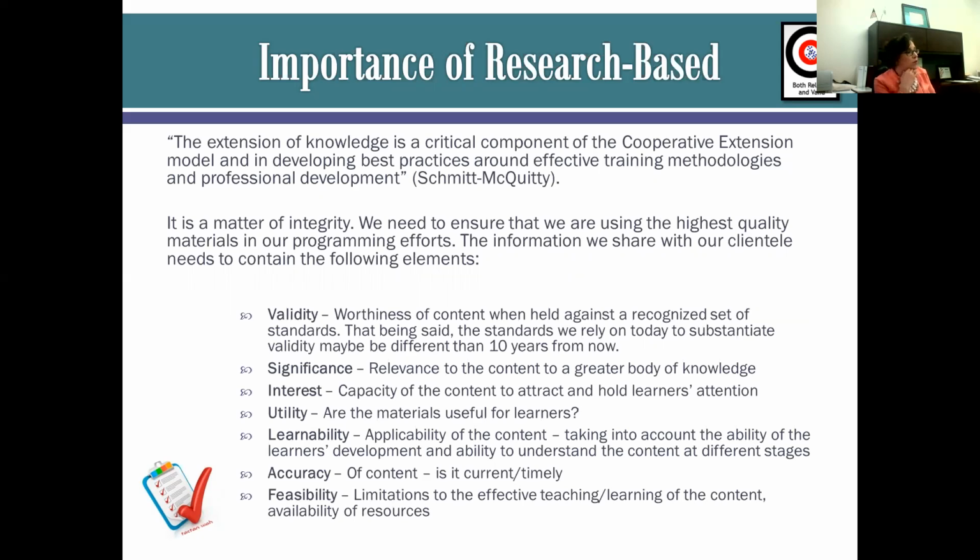You can see Lynn Schmidt-McQuitty out of California gave this quote: "The extension of knowledge is a critical component of cooperative extension model and developing best practices around effective training methodologies and professional development." Well, part of that is a matter of integrity. We want to make sure that we are using the highest quality materials for our programming efforts. The information that we share with our clientele needs to really contain these following elements. It's critical for the integrity of our program.